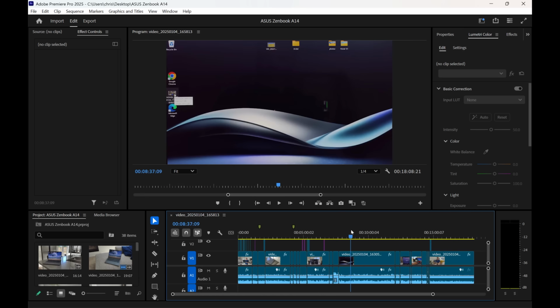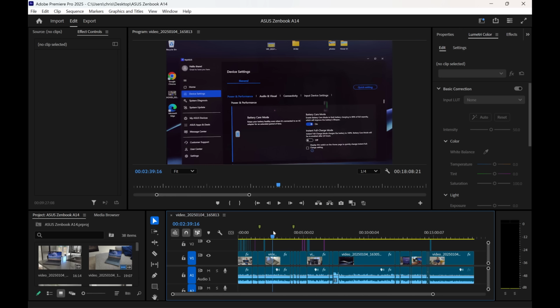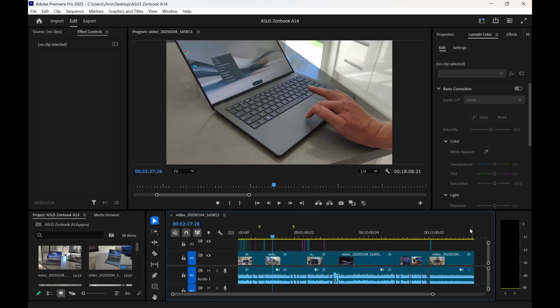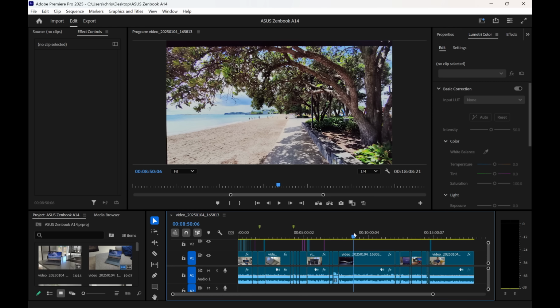I can skip ahead in the timeline. Look at how quick this is. So that, to me, is incredible. I am all for ARM, if this is the kind of performance we're getting on battery, exactly the same as AC. So that is very good.